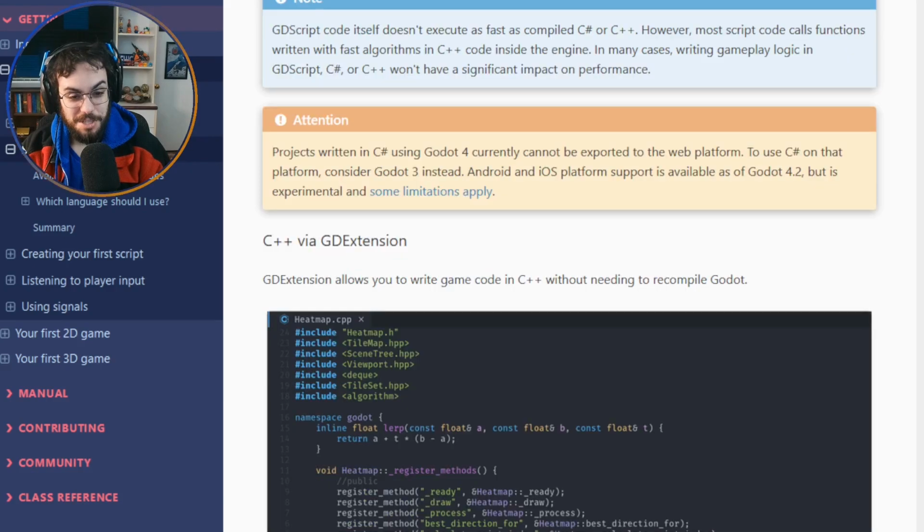Cool. Attention! Oh, we haven't seen one of these yet. Projects written in C# using Godot 4 currently cannot be exported to the web platform. To use C# on that platform, consider Godot 3 instead. Android and iOS platform support is available as of Godot 4.2, but is experimental and some limitations apply. Wow. That sounds like don't use C#.